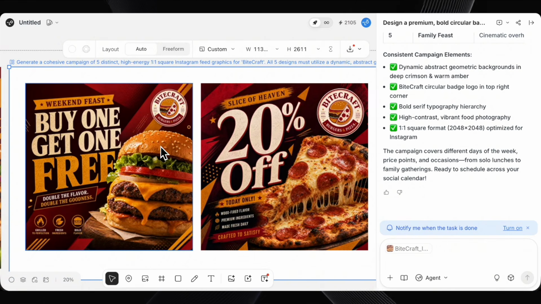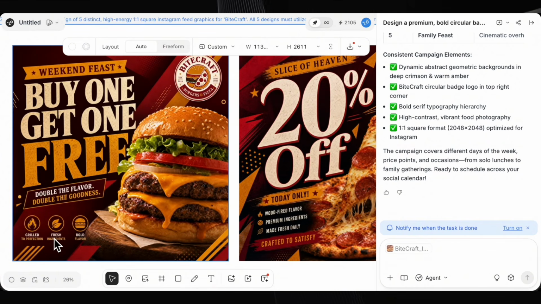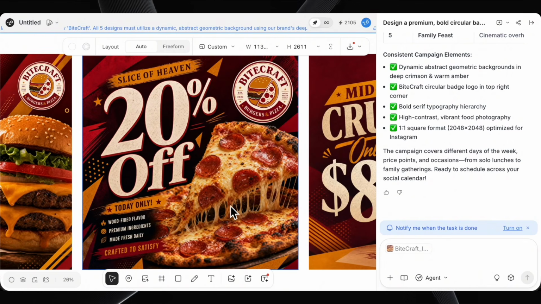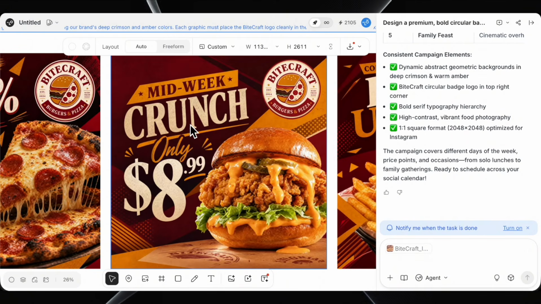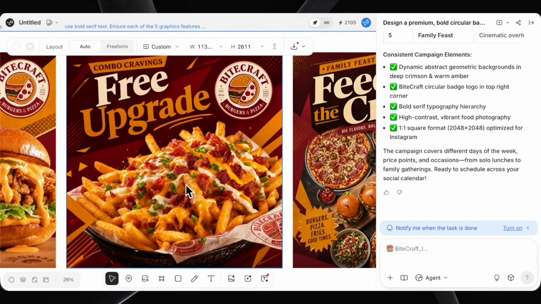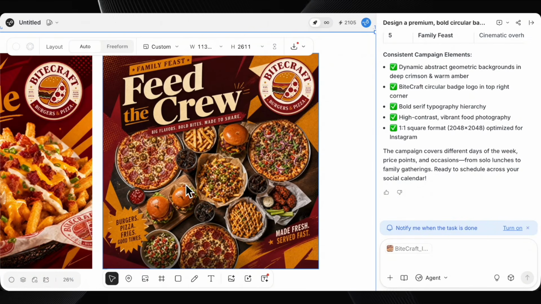Look at this. In one go, it generated 5 completely unique, stunning images that instantly fill the canvas. We have a buy one, get one burger offer featuring our exact logo and color scheme. Next to it, a 20% off wood-fired pizza deal, a sleek promo for a crispy crunch burger, a free upgrade graphic for loaded fries, and finally, a massive family feast spread featuring burgers, pizza, and fries together. The AI intelligently applied our core branding to 5 completely different visuals at once.